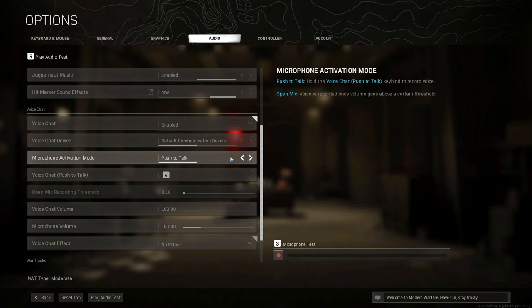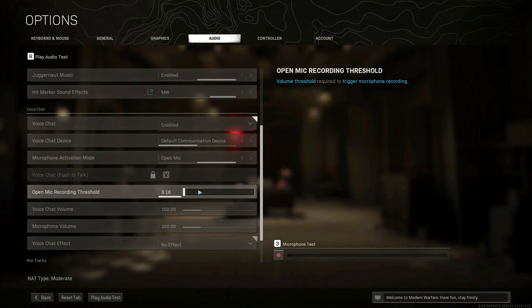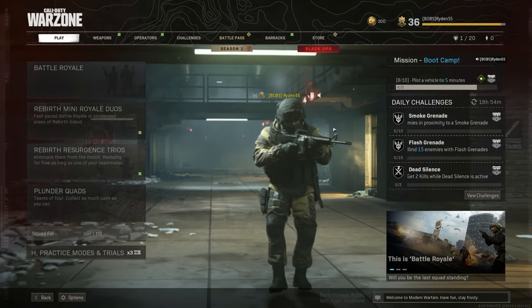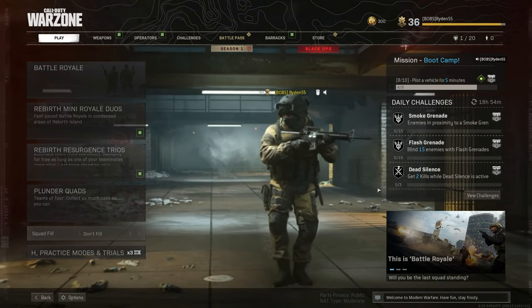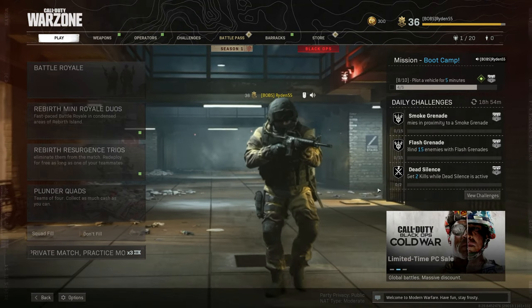You might want to double check to ensure that it's not enabled as push to talk, that your mic threshold is set accordingly, and volumes. Apart from this, you should now be able to see the speaker icon activating when you're in the main menu. I hope that's helped you guys. It certainly helped me. It was a lot of frustration, but we got there in the end.